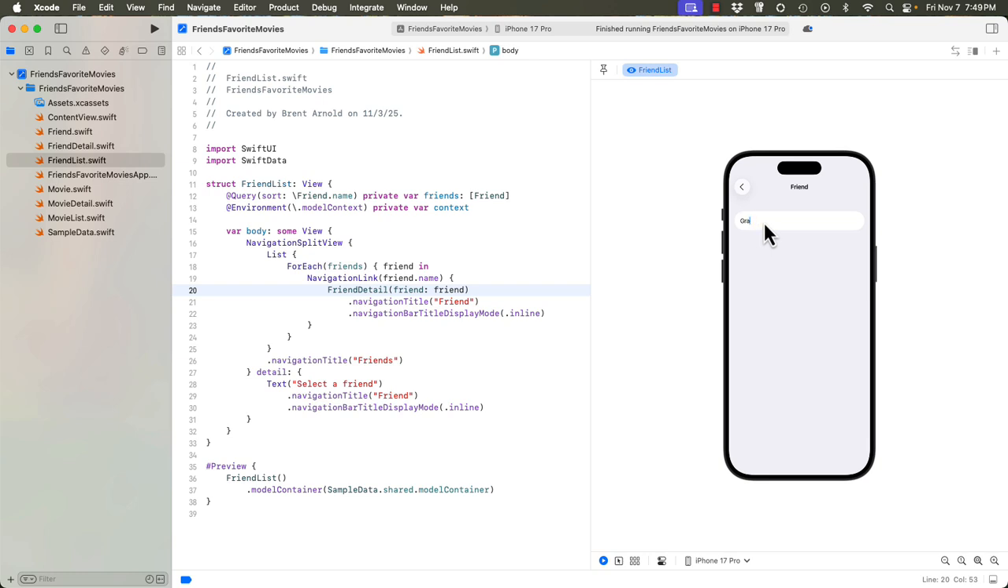Now in the preview it doesn't show the keyboard, but if you run it in the simulator it'll show the keyboard. So now we can say, okay, we want their name to be Brent, and we can click back and it updates their name. Now at the moment this is all sample data, so if I rerun this, it's not going to keep that. We'll fix that here in a little bit.